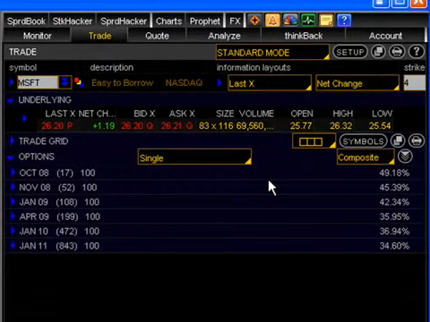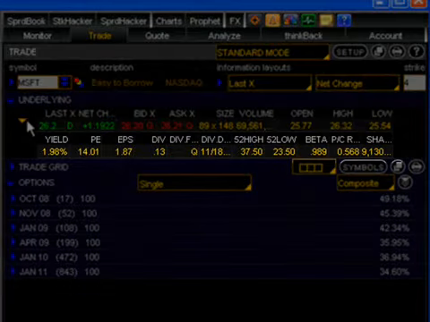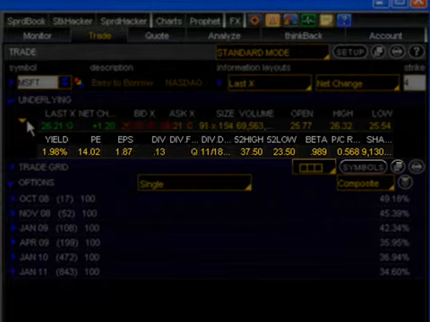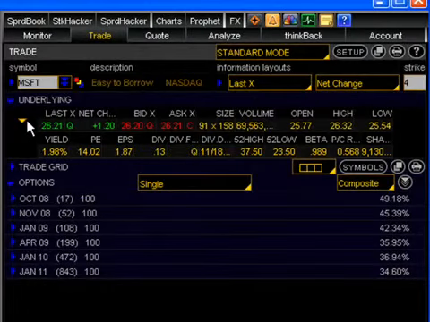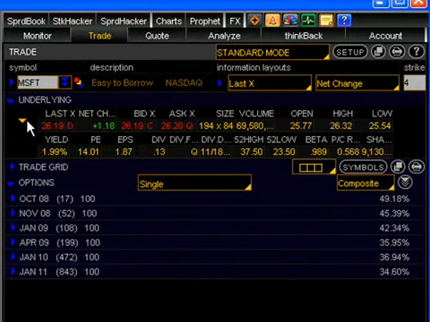Other features, which can be seen on this page by clicking the blue arrow to the far left of the quote window, and which we will cover the significance of in later lessons, are the dividend yield, the price to earnings ratio, the earnings per share, the dividend amount, the frequency of the dividend date, the 52-week high and low price for the stock, the beta, put call ratio, and number of shares outstanding.